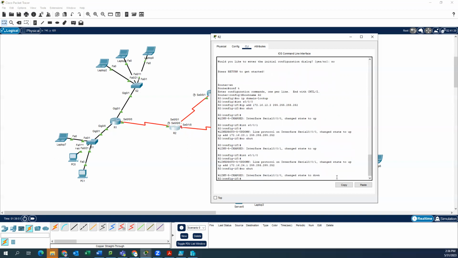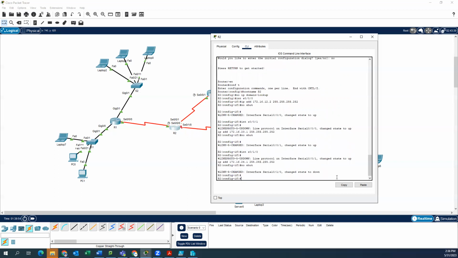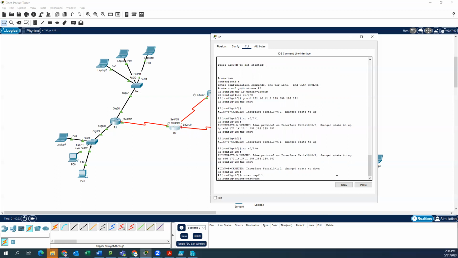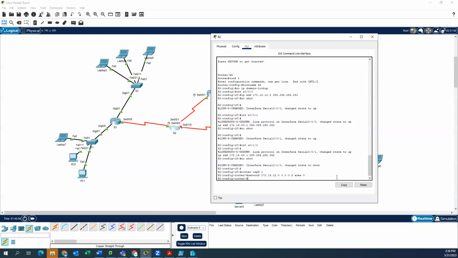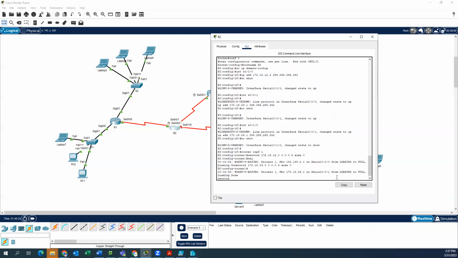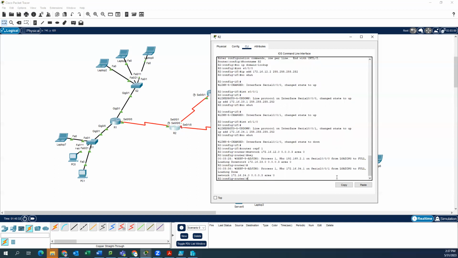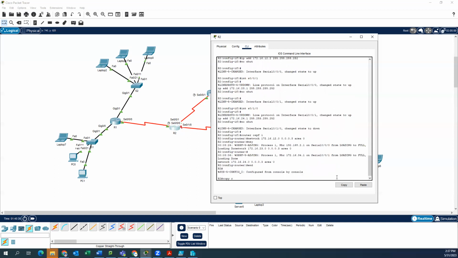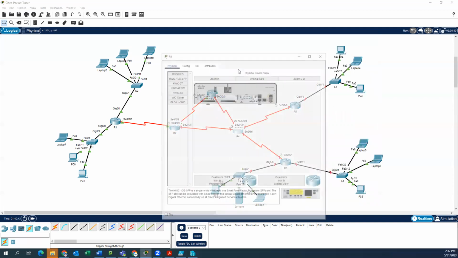255.255.255.252, no shut. Okay, and then let me do router ospf 1, network 172.16.12.0 0.0.0.3 area 0, network 172.16.23.0 0.0.0.3 area 0, network 172.16.24.0 0.0.0.3 area 0, and copy running-config startup-config.